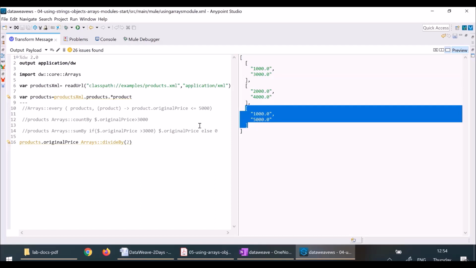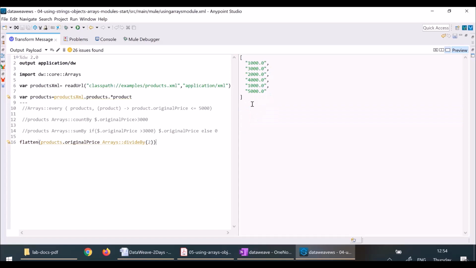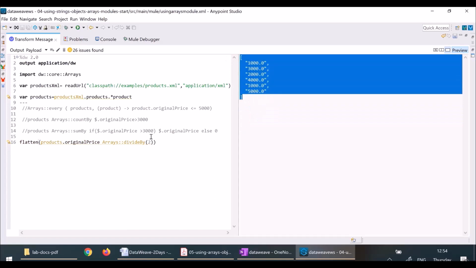Now I can apply a function called flatten to get a flattened array. Let us see. Flatten is a function present in core module itself, so I can use it directly. So I got it flattened, right? Okay, so now you understood some functions in arrays module like sum by, count by, min by, max by, and divide by, etc., right? Now let us see some functions in objects module.